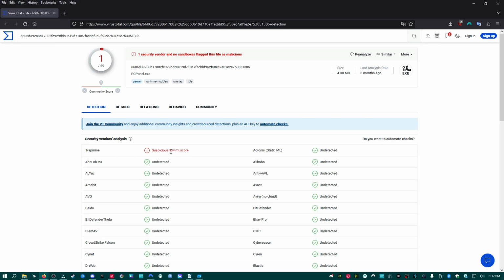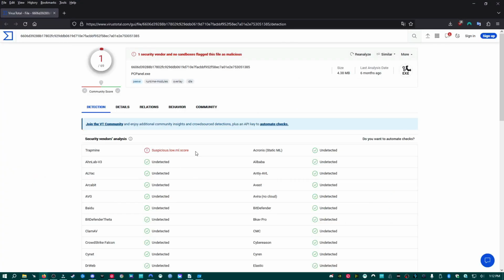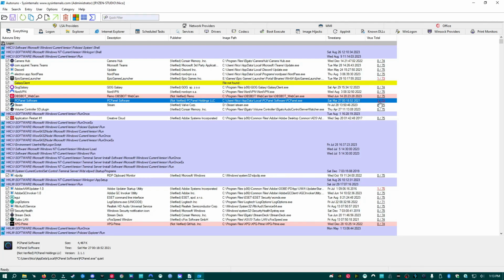So this detection doesn't really mean anything because TrapMine is relatively unknown, and it's saying that it's a low score, so that just means that it doesn't have a great reputation, meaning TrapMine has never heard of this company called PC Panel Software, and therefore it's alerting on it because it doesn't know what it is, it doesn't have a verification with Microsoft. Essentially, this is a false positive, so we can ignore this. And that is what we'll do with 99% of anything that's under 3 out of 75 or 3 out of 70, whatever.